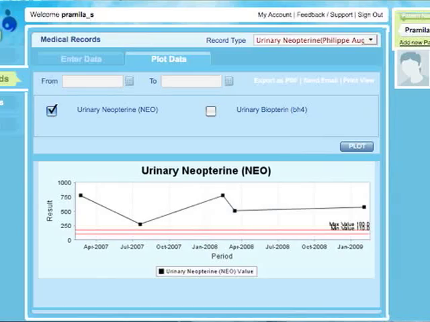The next feature here is an ability to plot data. You can pick any of the records that you have and pick calendar dates if you would like. In this case, I've picked the neopterins and say plot, and it shows you a graph. This is a useful feature to see trends and allows us to make decisions on how the child is doing and what interventions have helped.